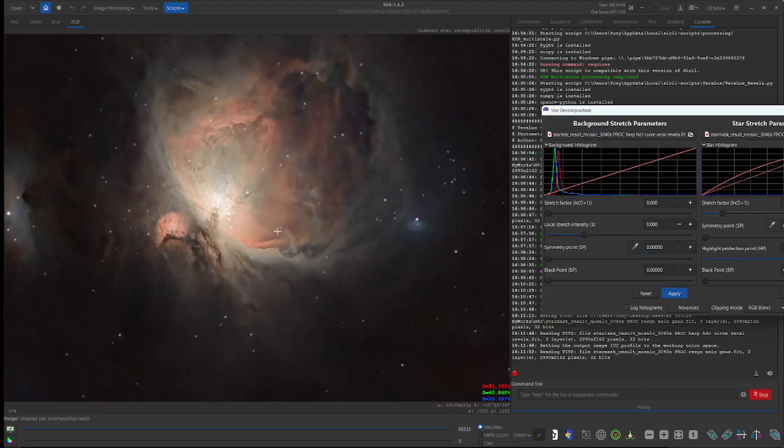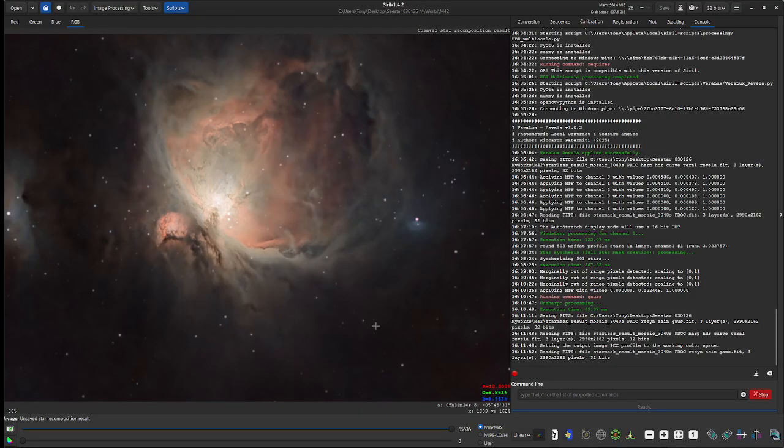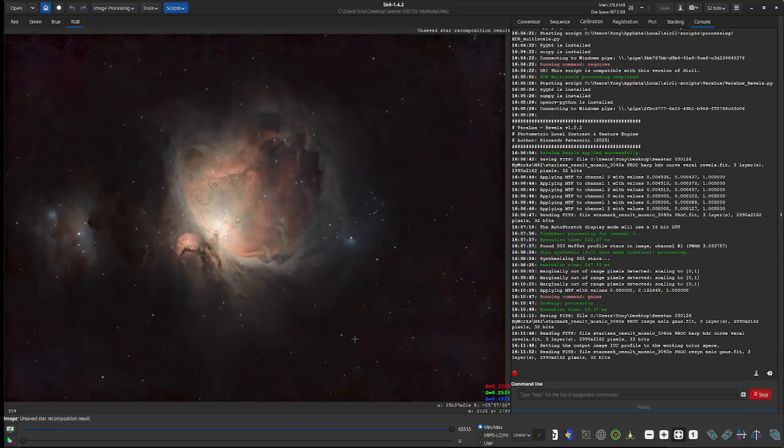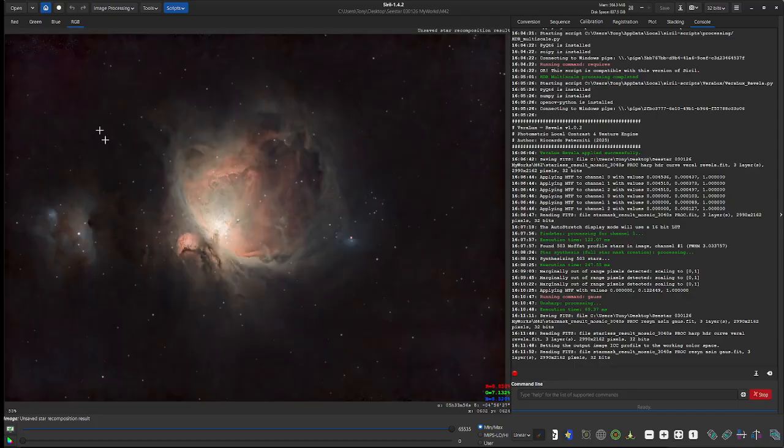Now, there is another tool that you can use as well, which is the Veralux Star Recombine, which would do a similar thing as well. I'm just going to show you just so you can see there's different examples of tools. Click on apply, and then close. So now we've got a nicely recombined image. We've got some nice circular stars. We've still got that noise up there at the top left, and maybe even right here on the bottom.